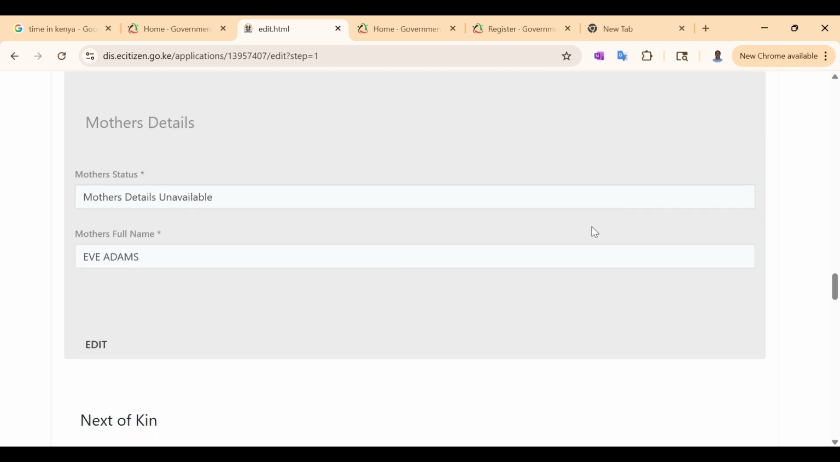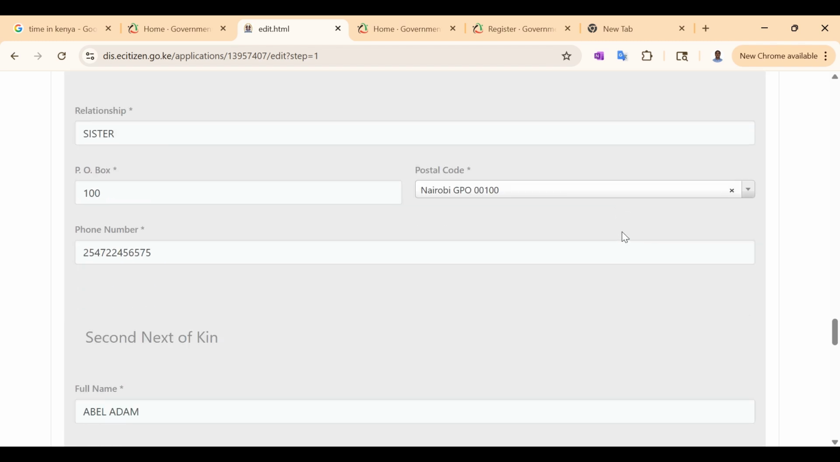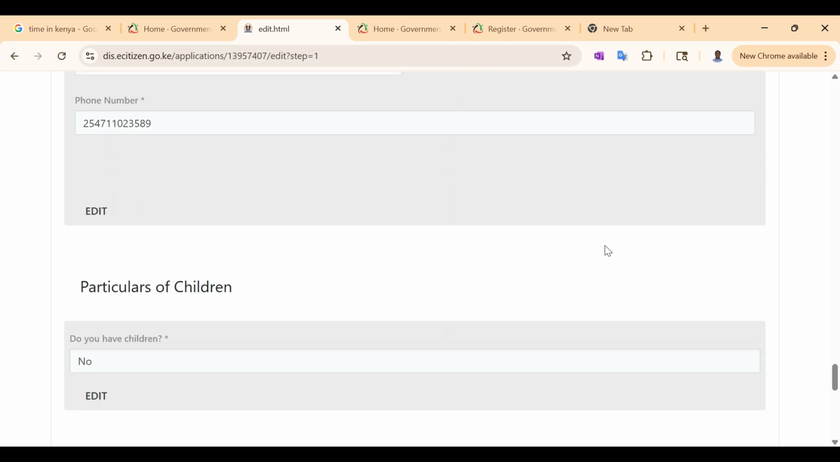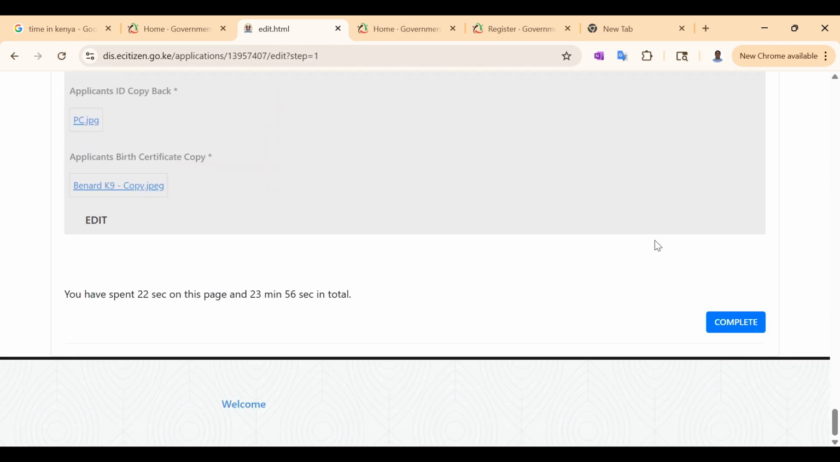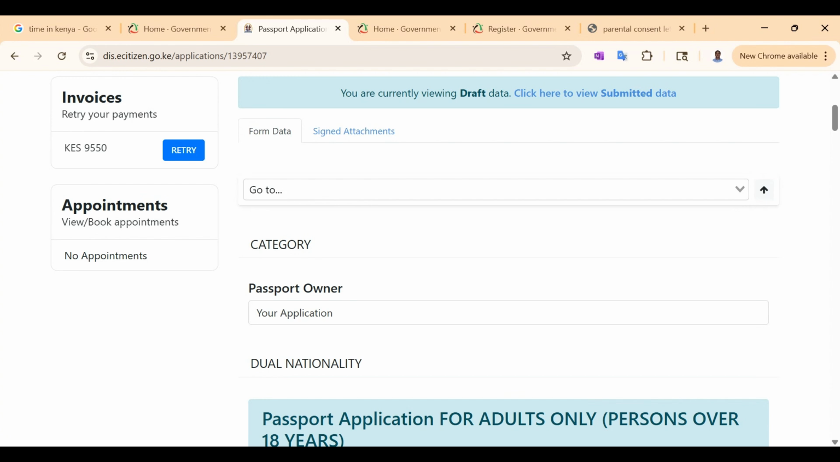So as you can see, I'm almost there. Obviously, I will not submit this because it is fake. I'm just giving you an example on how to do things. After that, you click Complete. When you click Complete, you will be led to the next page for payments, and you will see various payment options. It can be M-Pesa, PayPal, online banking, or debit card. The most common way of paying this is through M-Pesa.